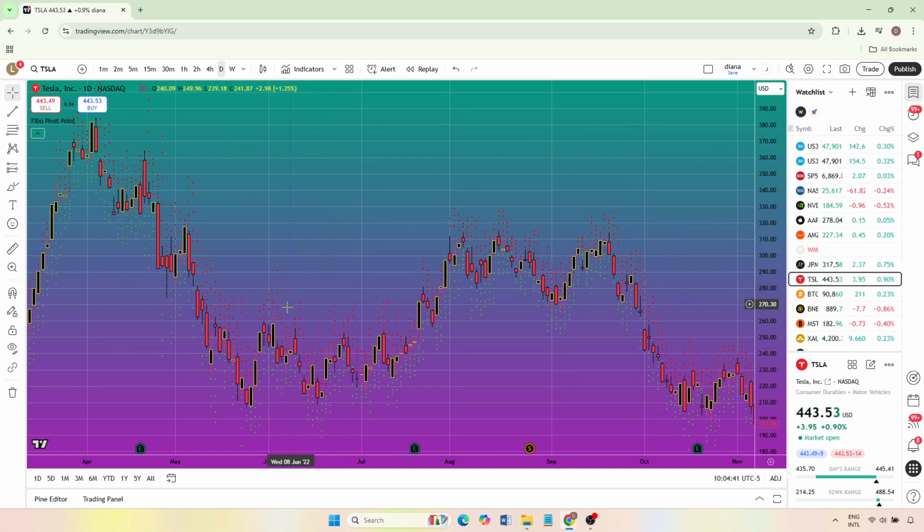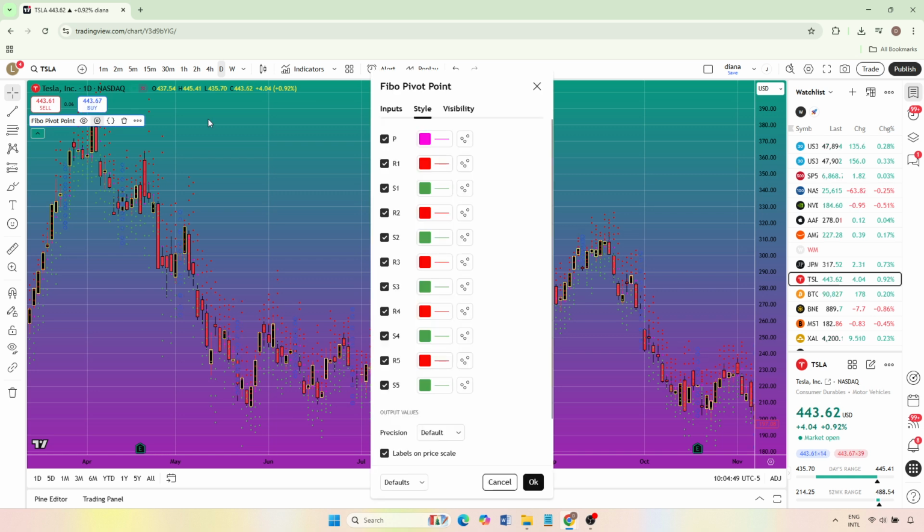Next, let's customize it a bit, so it suits your style and strategy. On your chart, hover over the indicator name, usually visible at the top left or near the price scale. You'll see a small gear icon appear next to the Fibo Pivot Point label. Click that gear icon to open the settings for the indicator.